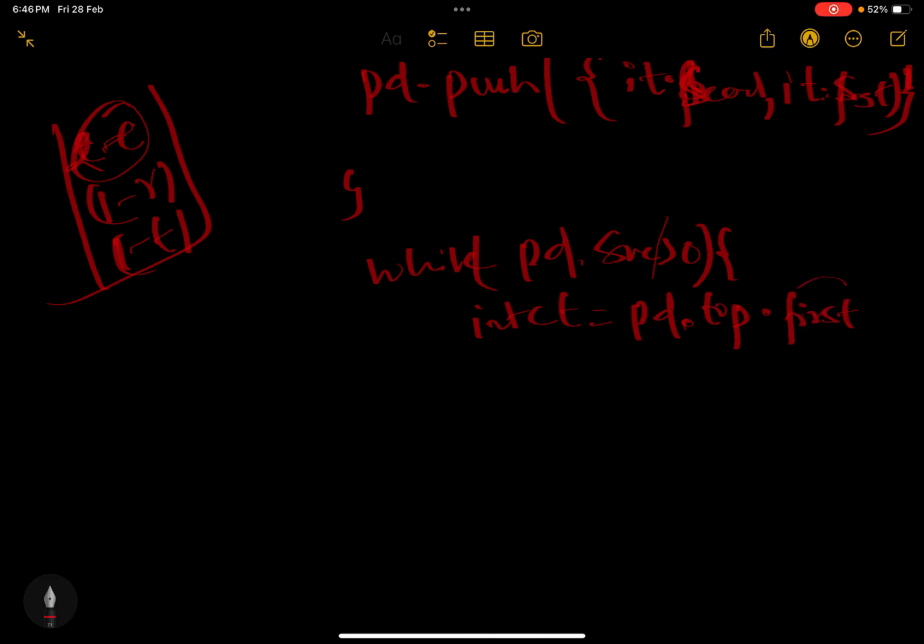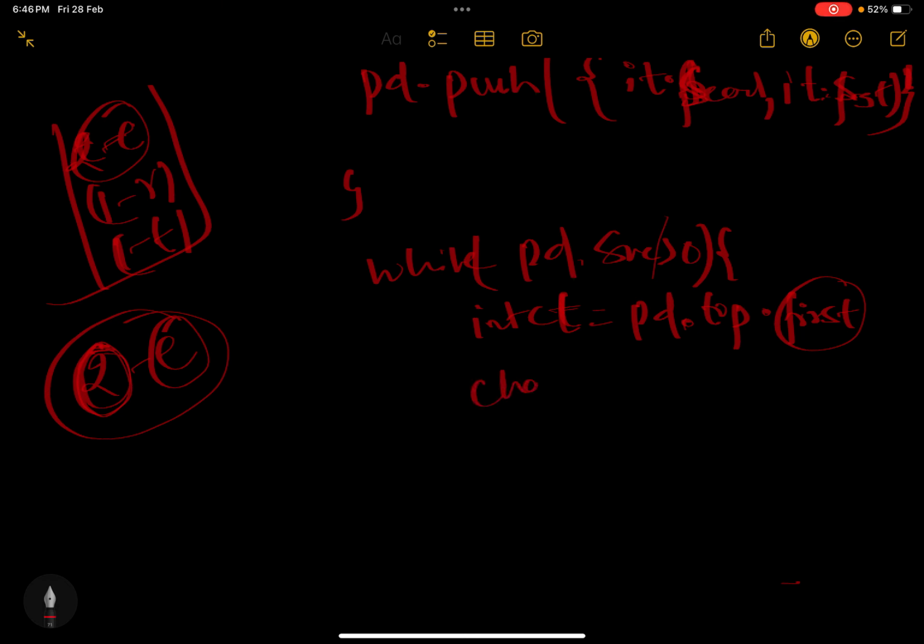What this will denote: like 2 and e are there in the priority queue. So this is first and this is second. First is a count, like e has a count of 2, meaning it is occurring 2 times. So I have taken the count, and now I will take the character x equal to pq.top().second. It will give you the character.